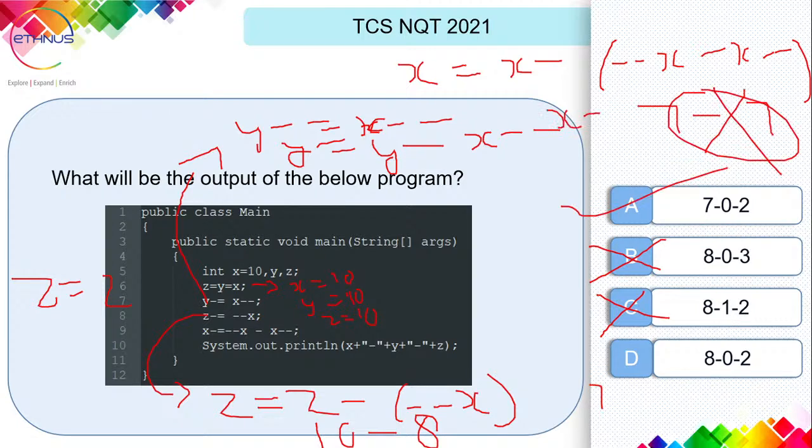Hemant, yes, you are right. The answer is 702. So Ritu, it is not 812, it is 7 0 and 2. Hemant, you are right. And thank you for the feedback, by the way. You told that you have encountered this term called white box testing.